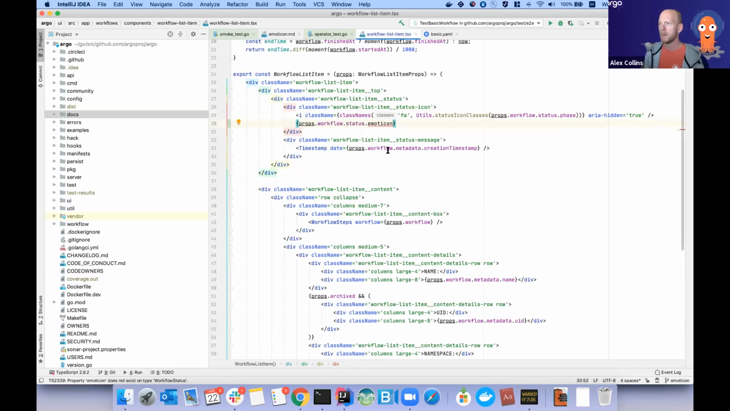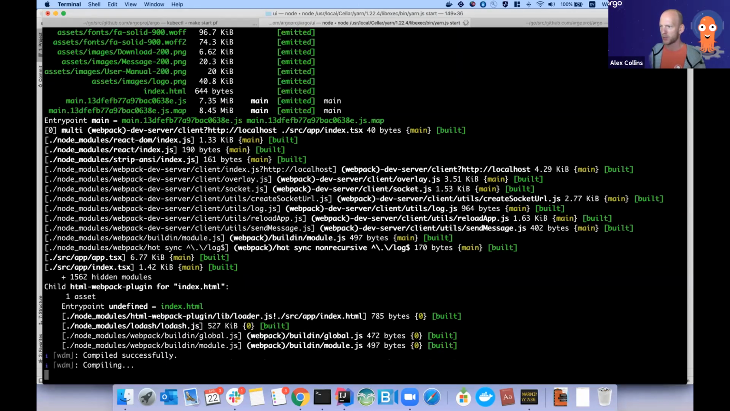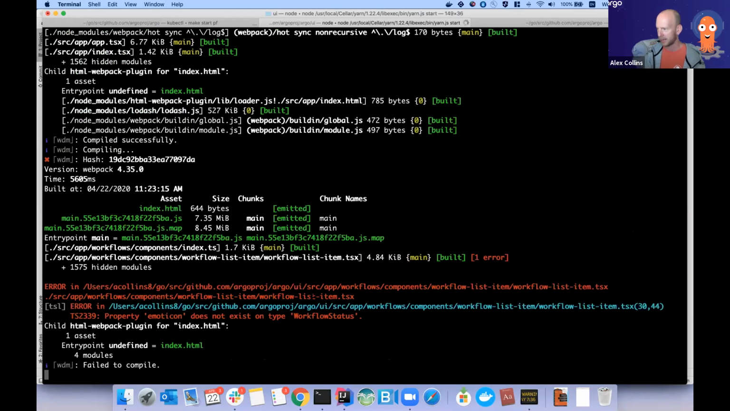And that's not going to compile. In my IDE I can see a red line there because my IDE is clever enough. And it's going to try and compile in the console here as well. So if you don't have a smart IDE, then the console will recompile that, and I can now see some red printed in the console: emoticon does not exist on the type workflow status.